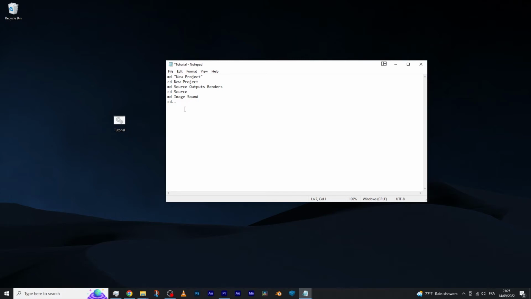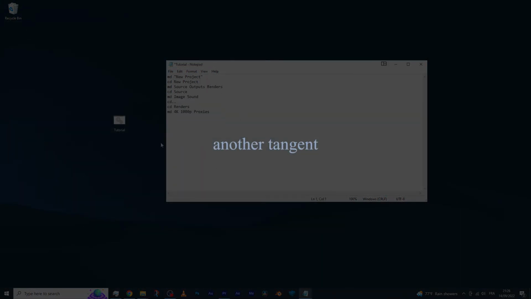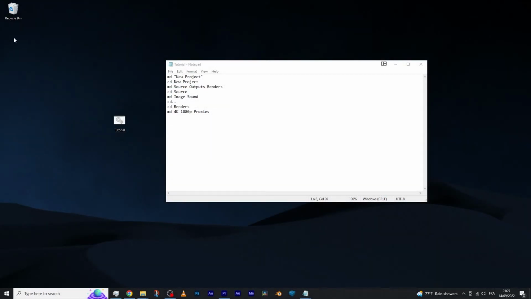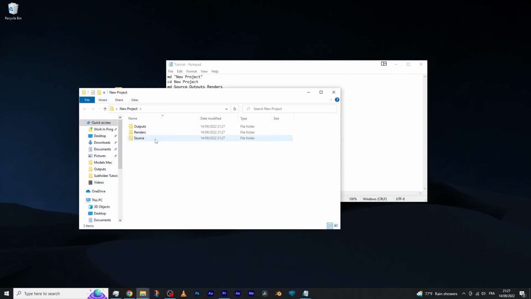Anyway, CD dot dot, under here we want to go into outputs, so CD outputs. In here we will create the next ones, which will be, I don't actually want anything in outputs, so let's go into renders, and let's create 4K and then, MD 4K and then 1080p. And let's call a last one Proxies. Okay. Save, and you have it. When you open this up, you have your directory tree. That was an easy little tutorial for you guys.